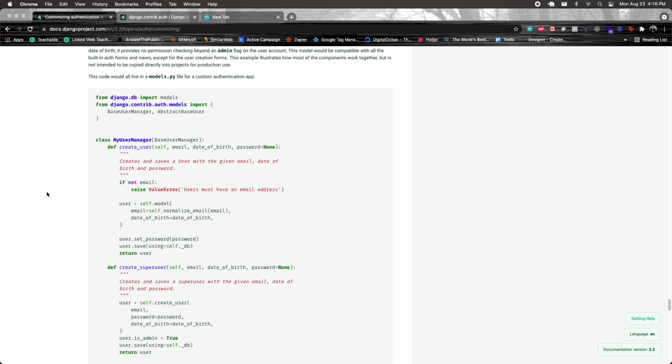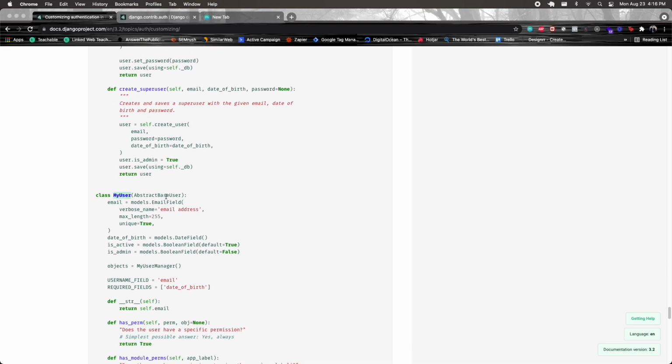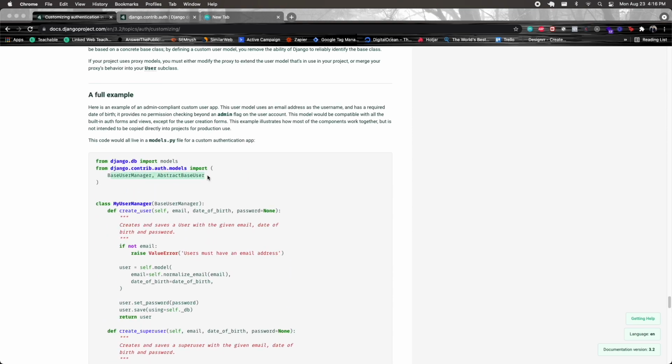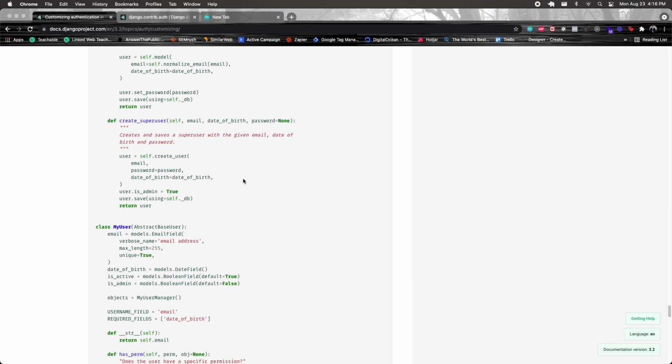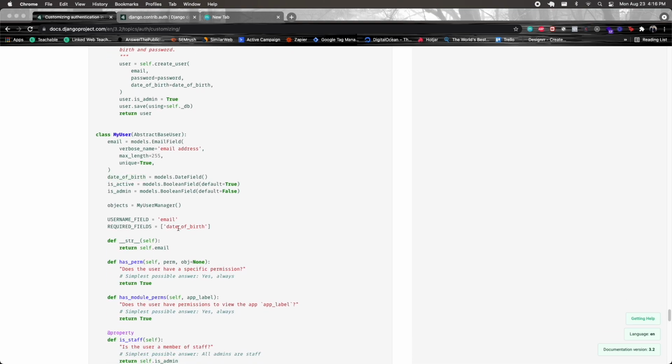But right here, it shows you the same sort of thing where you have a user model where you pass in this abstract base user, and you can also pass the permissions mixin. They don't actually do that in this case. They just use the base user manager and the abstract base user. And then right here, you can see these different fields that they set. So they have an email and a date of birth in their case. And then this date of birth is the required fields that they use here. The username field they use as the email. And then they also have an is active and is admin flag that they use.